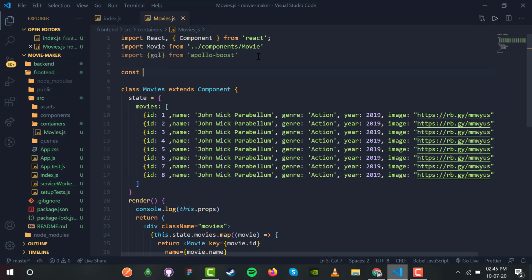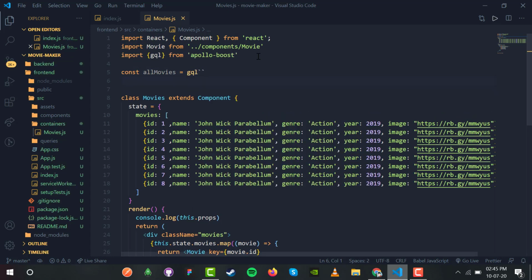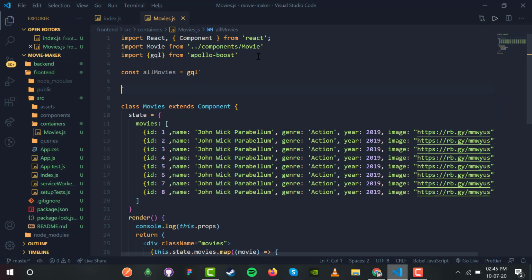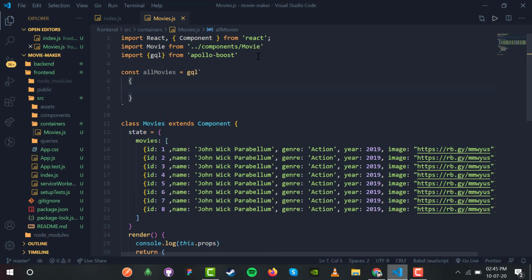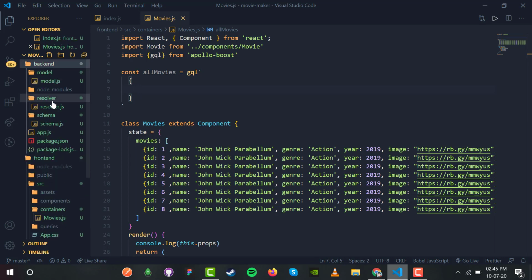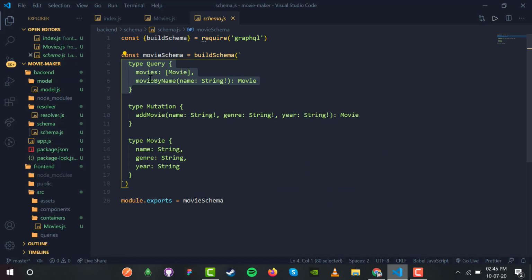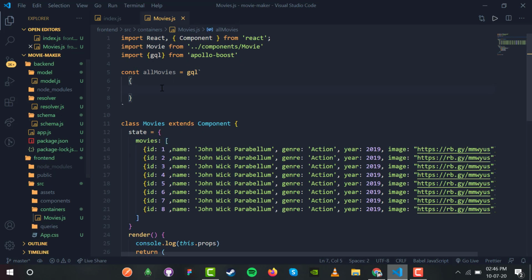So now we are going to make queries, front-end queries. So we have const allMovies. Now this will be a query. So we have gql and then backticks. Okay, so now this will make a front-end query, which React will use, and this will be connected to the backend. So we have inside schema movies, this query will be connected to the front-end query. Okay, so now we have allMovies, gql, and then the movies.